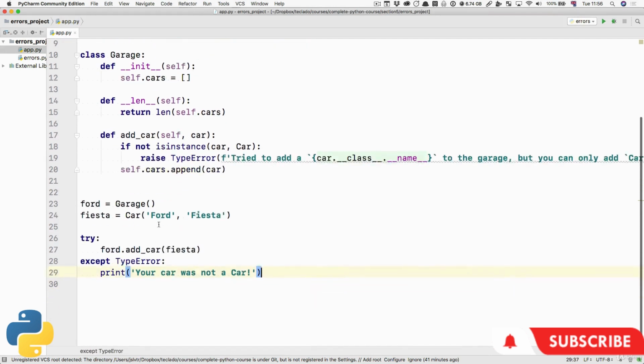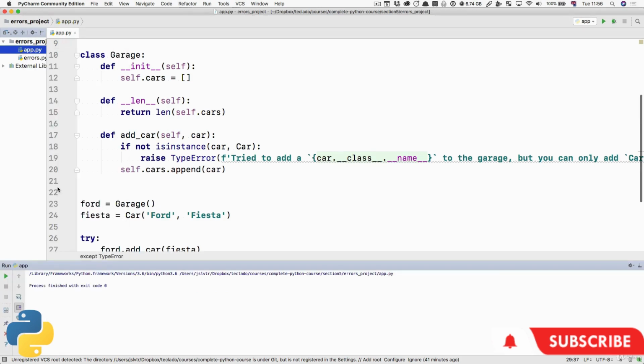Okay. Now what's going to happen is, again, we're going to try to run this code, and then we're going to accept. And the only error we're going to catch, so if a type error happens, we're going to print this out. If a different type of error happens, like a value error, that will not be caught. So here, let's see what happens when we run app.py. Remember, make sure to right-click app.py and run it.